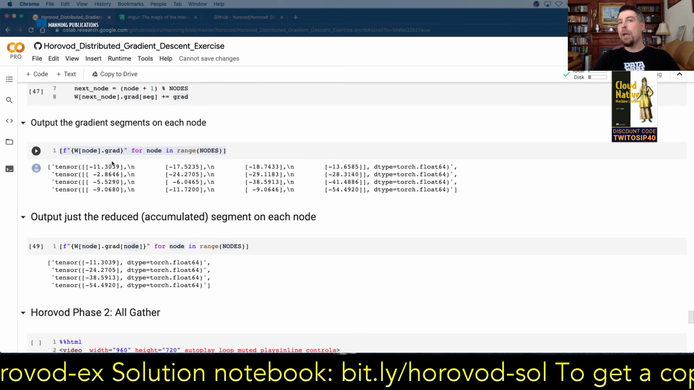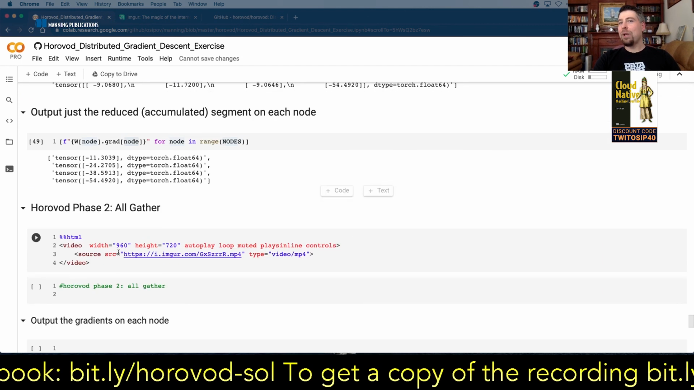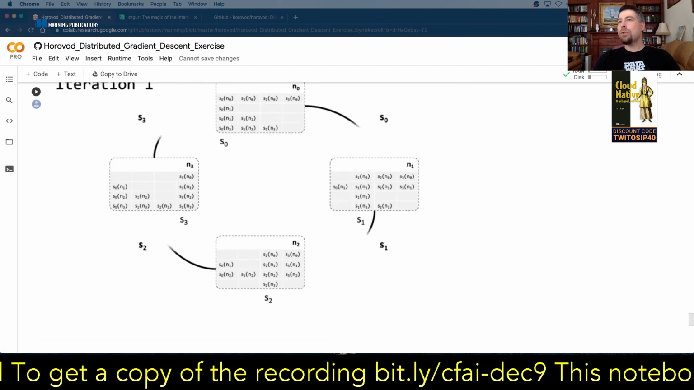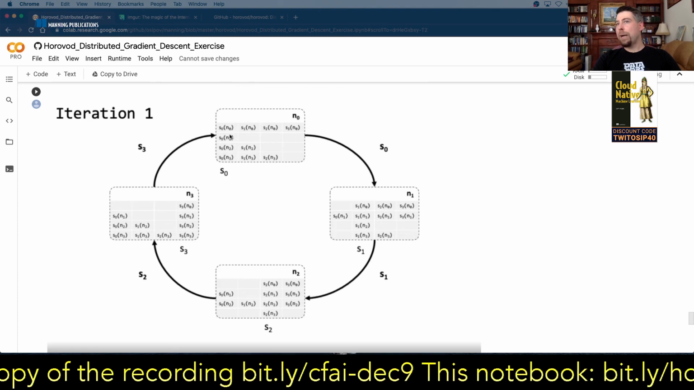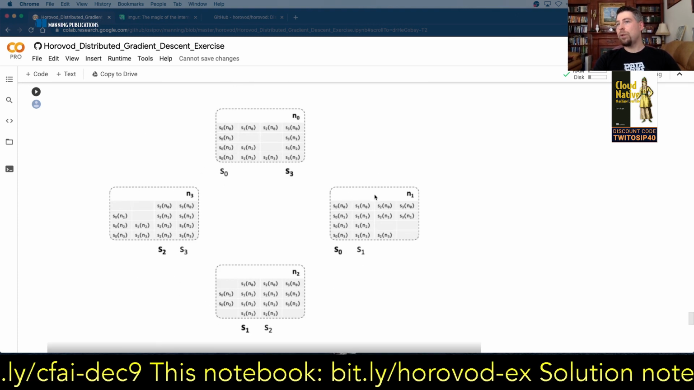Well, now that you have the reduce scatter, let's just forward these results to all the nodes, and you'll end up with the accumulated gradients. So remember, at the beginning, you had the correct segment here. So in the first iteration, it got forwarded to this node.